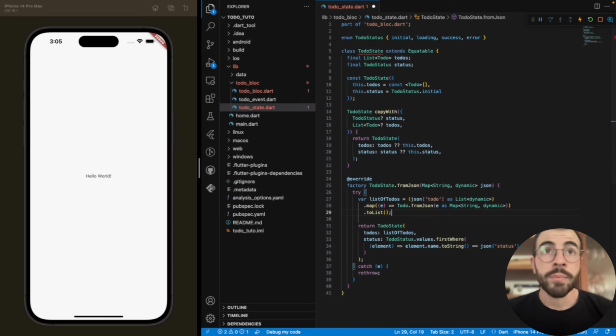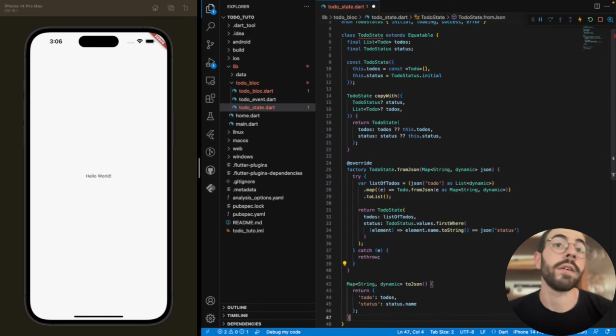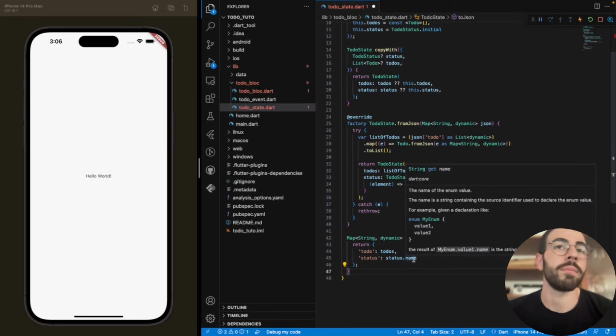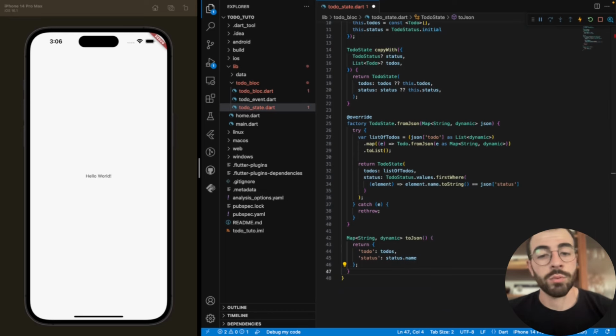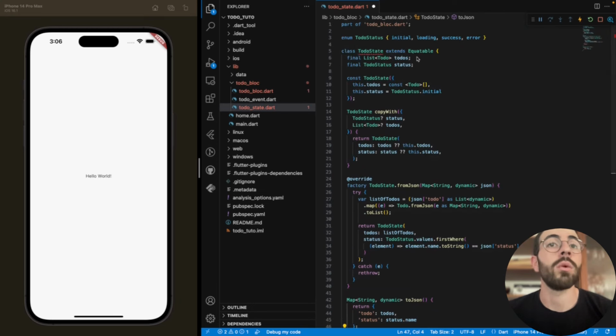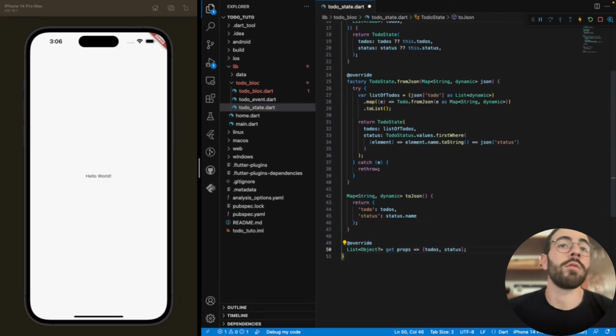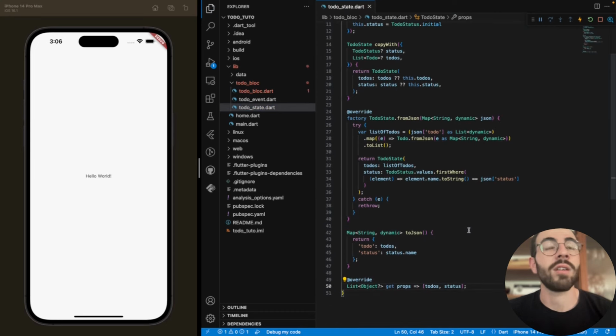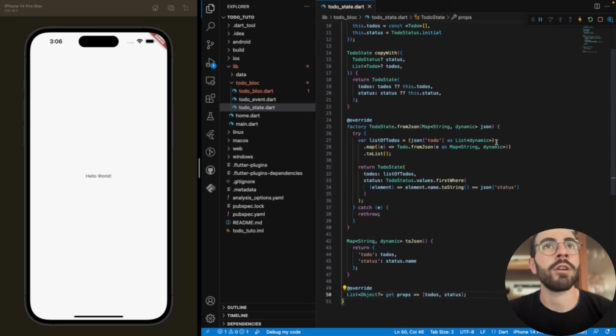And lastly, the toJson method I talked to you about, which is way more straightforward. It's only two parameters inside our map: todo, which is the list of our to-dos, and the status, of which we only store the name. And lastly, because we extend Equatable, we'll also need this props override with our two parameters. And here we are, ready to use this to-do state dart file. A bit complex, I will give it to you, but very straightforward to understand.